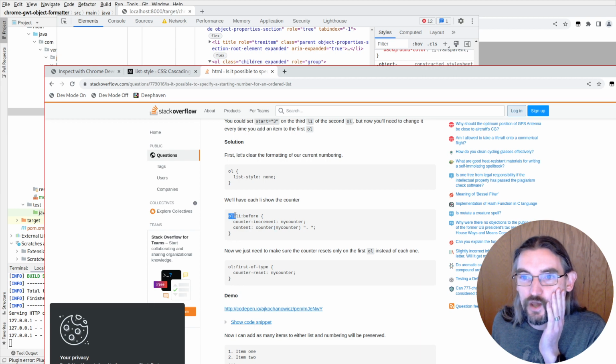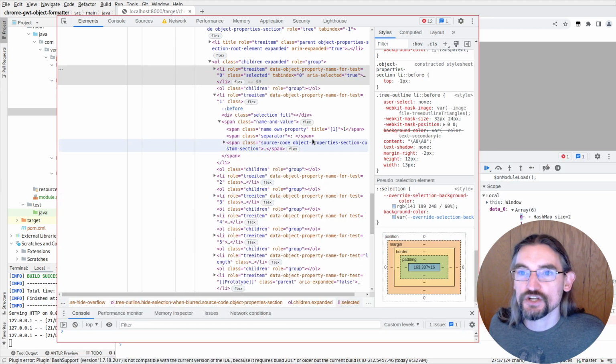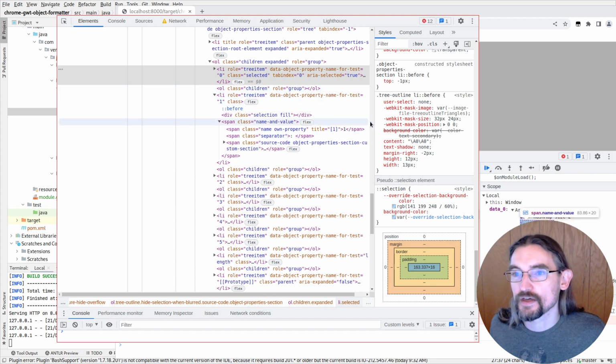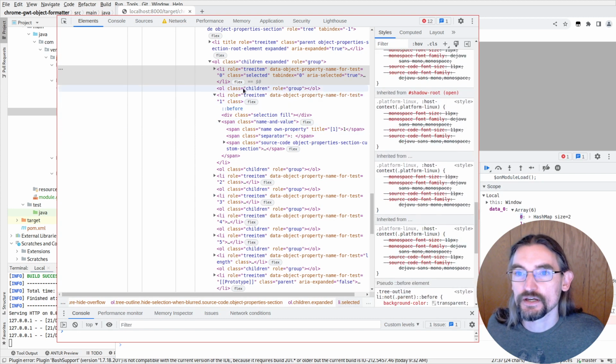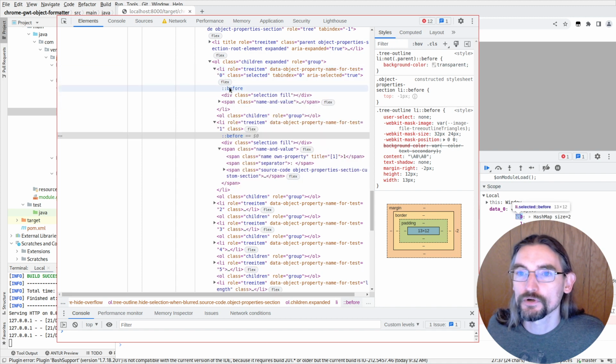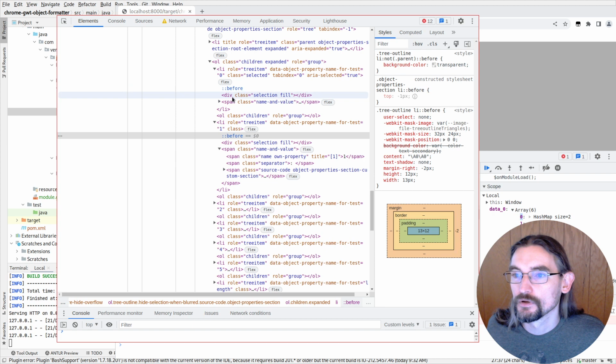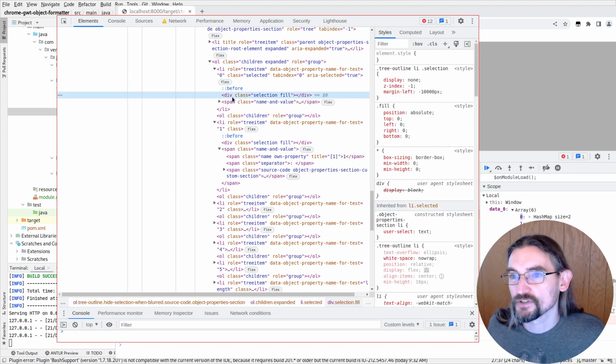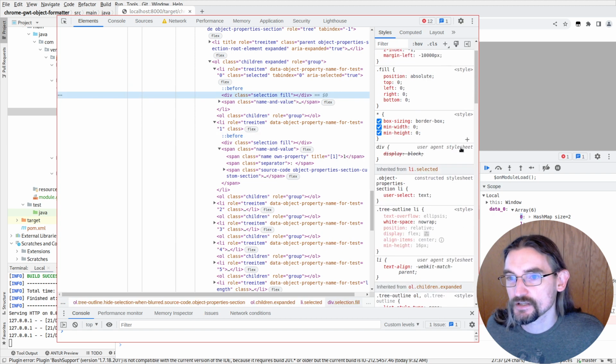So you say OL li before is counter. Is there any chance that they're actually displaying the index and they're drawing a before for it? Yep, I bet they are. The li has a before. Then there's the selection fill thing. Does this have a content?